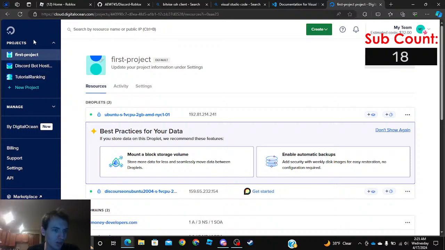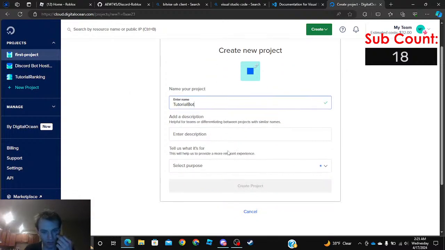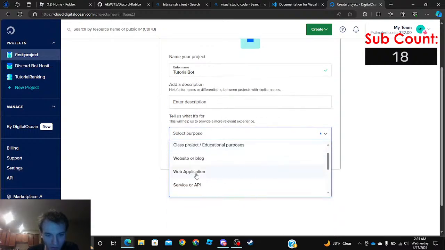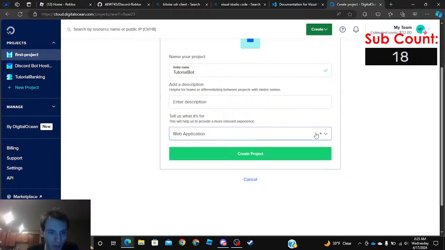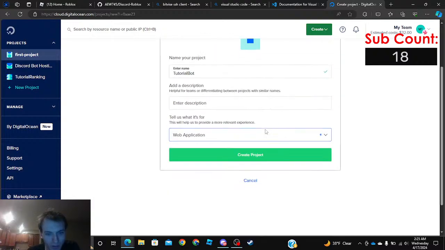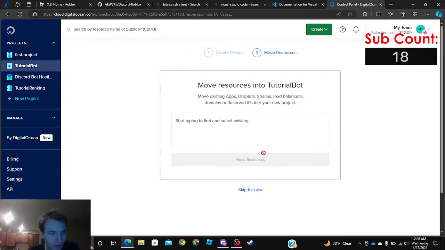So if you don't have a project, you're gonna just click create new project. Tutorial bot, that's what I'm gonna call it. You can call it whatever you want. And then it says this is required, so you have to select a purpose. Just select web application because a bot is like an application, like for a website and stuff. You don't need a description, so you can skip that. That's not required. We're just gonna click create project, and we're gonna skip this for now.